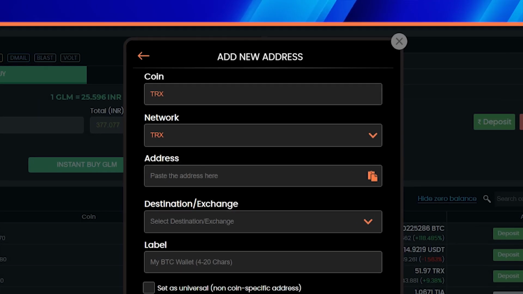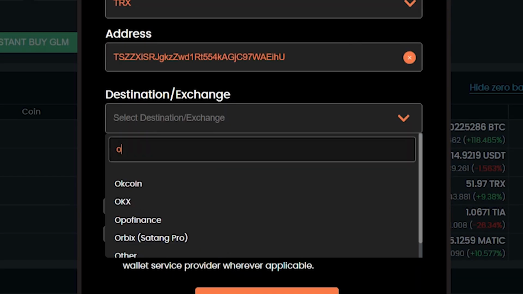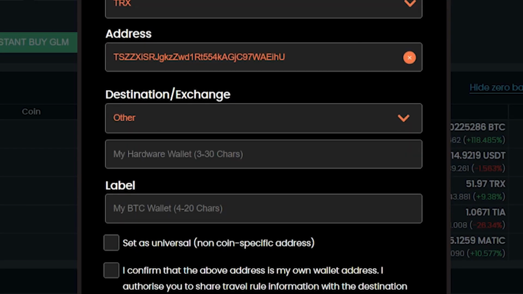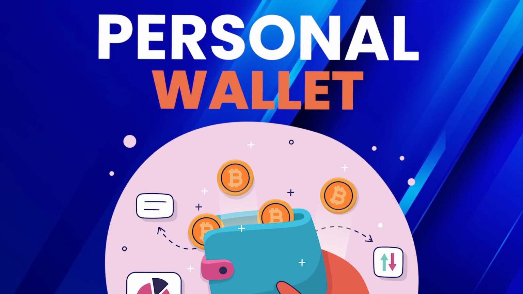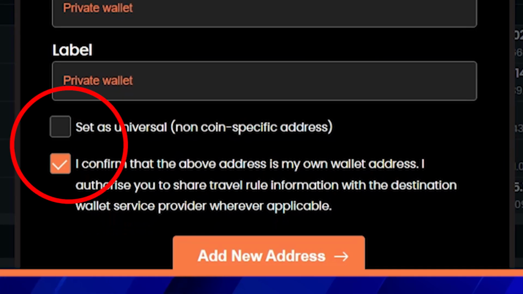Here, enter the withdrawal address and select your destination exchange. If your exchange isn't listed, simply choose the other option. Next, under Label, specify where you're sending the funds, whether it's your personal wallet or elsewhere. If it's a universal address like Ethereum, check the box to confirm it and it can be used for multiple coins. After filling out the details, select Add New Address.